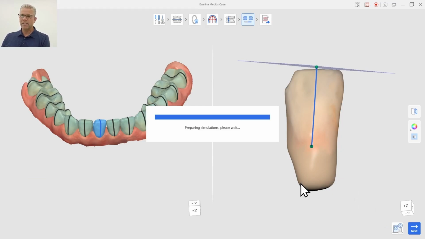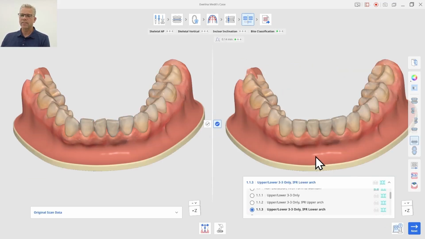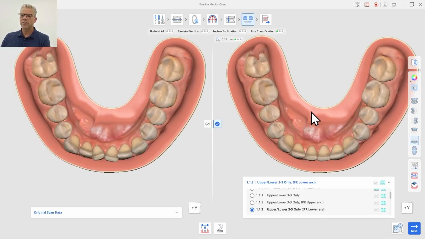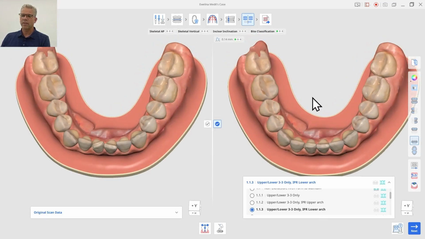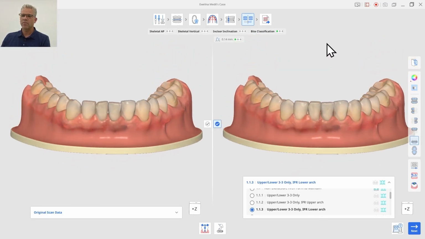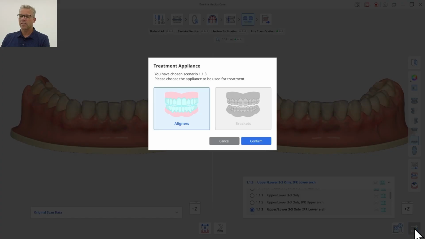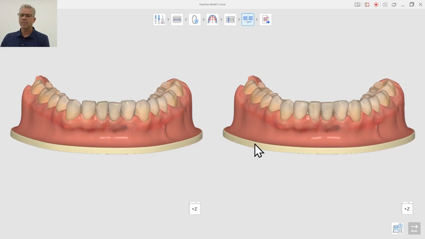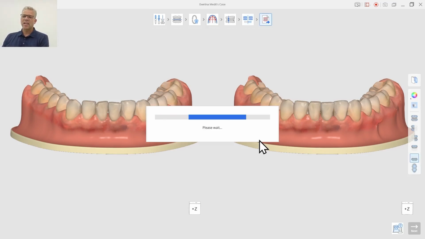Now you could have done this later, and I'll show you how to do that later, but this is sometimes something I'll go and fix. You can see how that corrected that one tooth right there. It makes it a little bit easier for me down the road. So let's select this option and move on to the next step, which is aligners. And it's going to produce aligner staging for us based on this simulation.